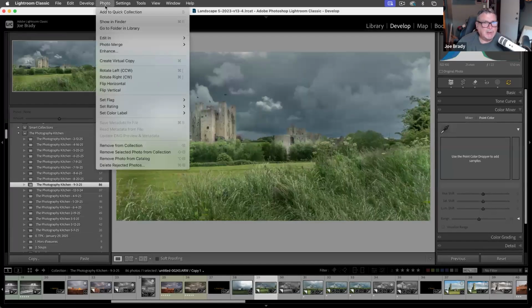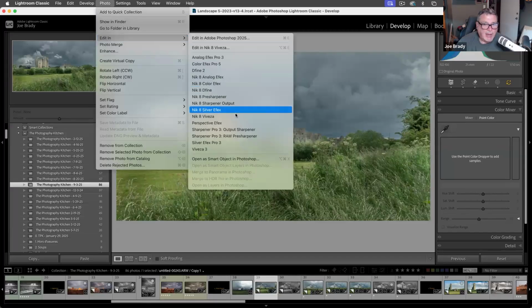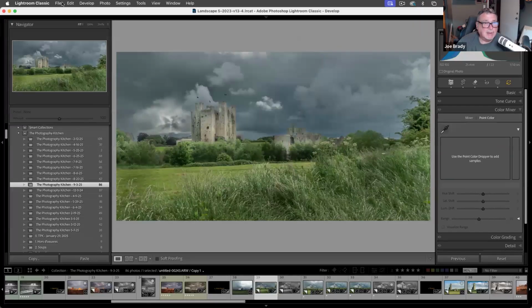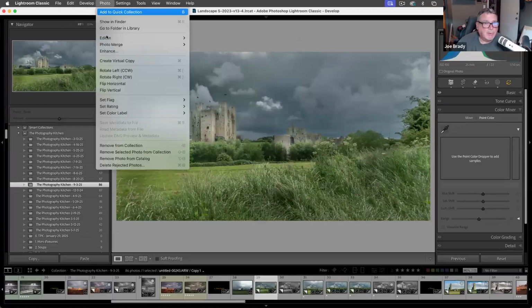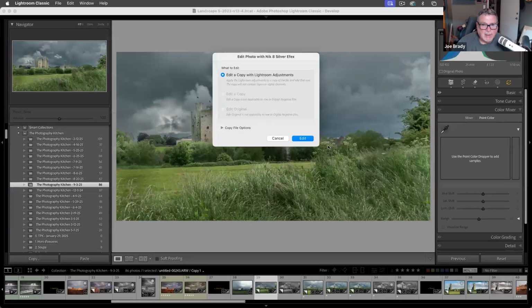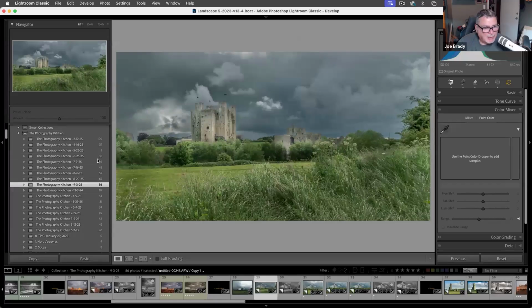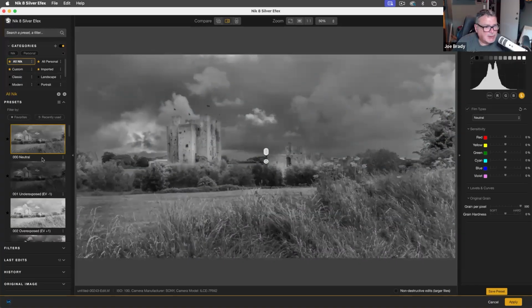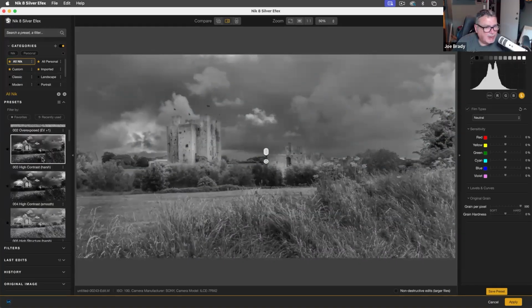So let's take the one we just did in color and go to edit in. Oh, wrong one. I chose Viveza. I want to edit in Silver Efex. And again, if you're not sure which way to go, the beauty of Silver Efex is all those presets they present you that you can scroll through and kind of see. Let's click on the presets. Let's see as we scroll down.